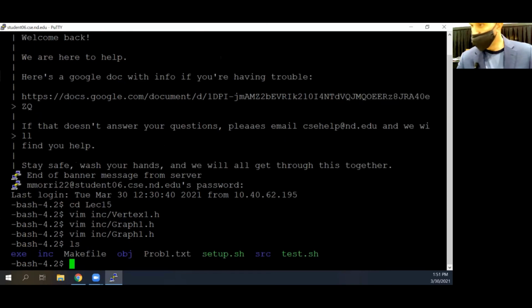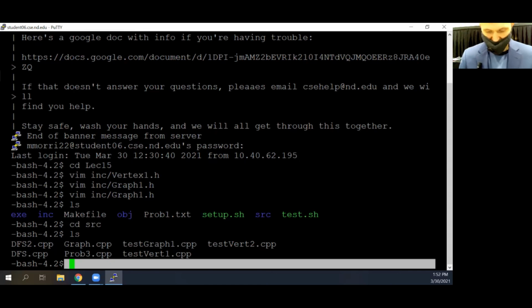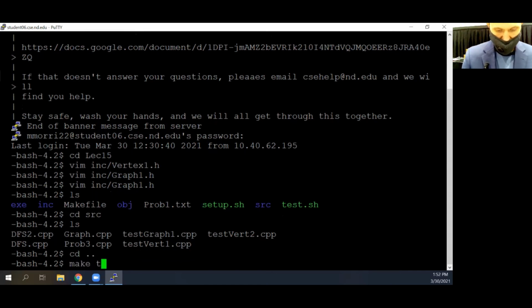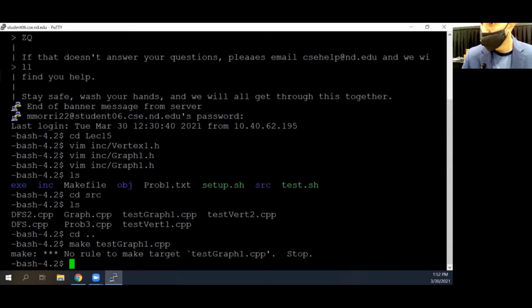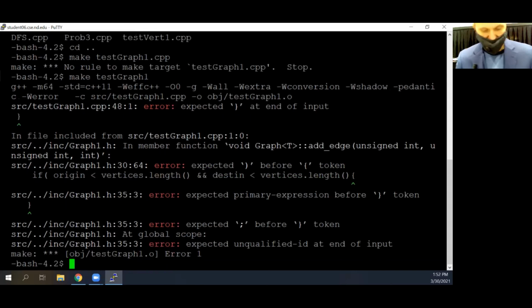And the way we're going to do this with problem 2 is we're going to do test graph 1.cpp. And at line 48, I made a mistake. Vim graph 1.h at line 48.